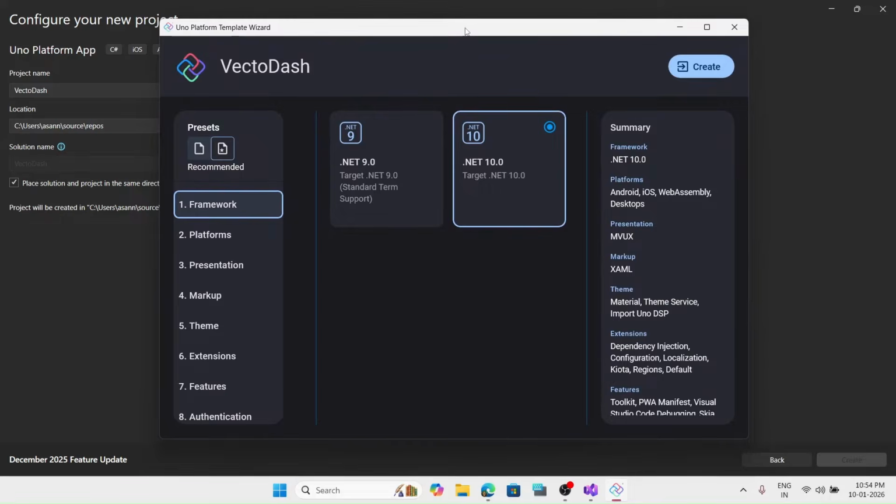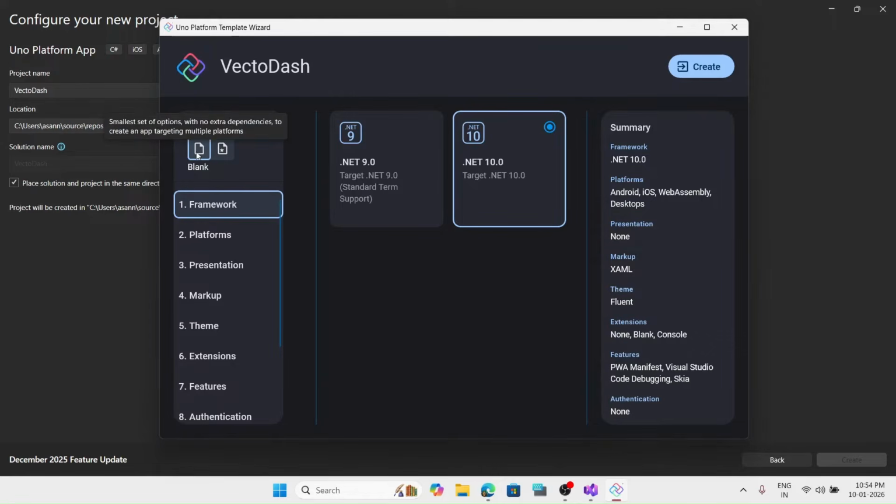You will soon see this Uno Platform template wizard, and I will go ahead and click on this blank template to keep this solution clean and just remove all of these unnecessary frameworks and presentation layers. Of course, you can go with the recommended, but I want to keep the code clean and simple. So I will go ahead and select the blank preset and click on create.